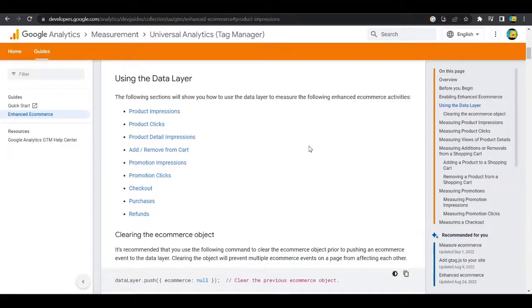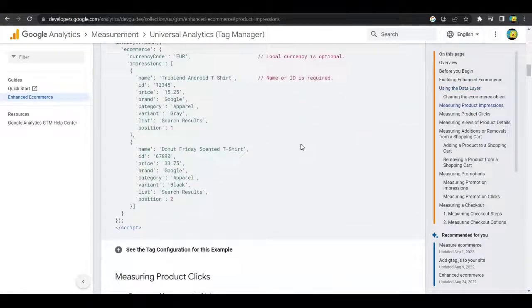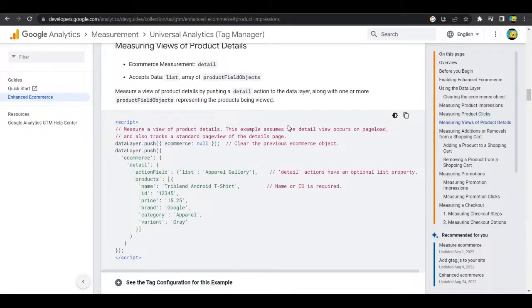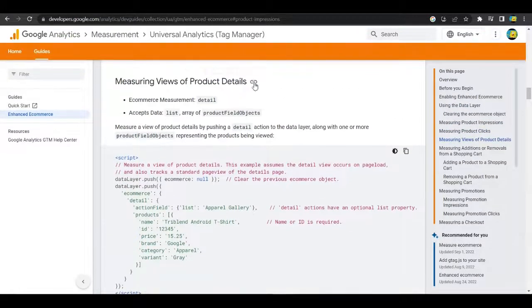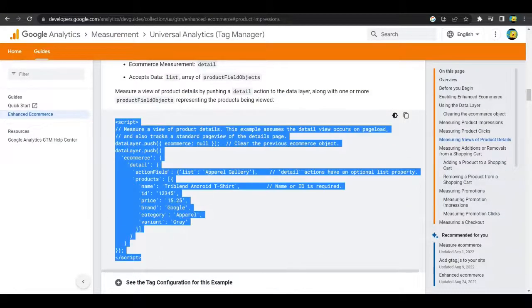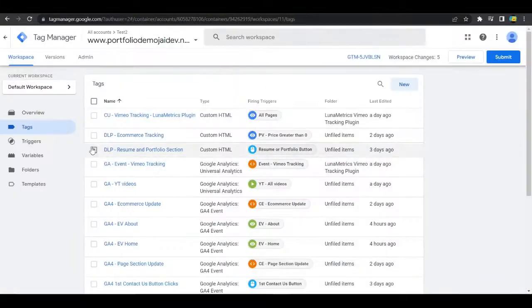You can do this by getting some plugins such as WooCommerce or from WordPress. But we are just going to be seeing how to do it using the data layer today, right? So you could choose any one of these. Let's say we take this one, measuring views of product details, right? Today we'll be working with this, so we'll copy this whole thing and replace it with the values we want, right? So let's go to our Google Tag Manager.